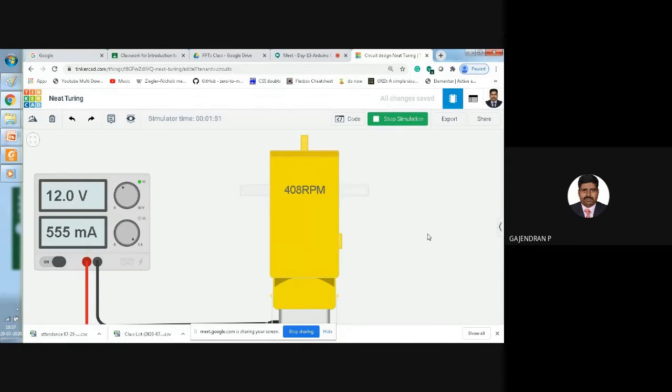If you buy any motor from the market, they will give three specifications. One is the voltage rating, second one is the current rating, third one is the speed of the motor. By finding these parameters, you can use it for your own application. That's all. Stop the simulation.